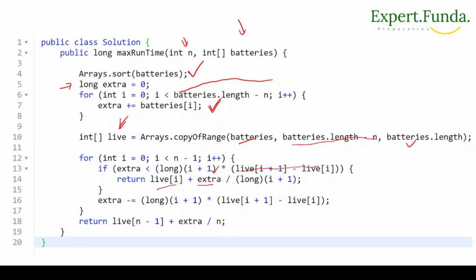And you can do it like here also. So it will come in the extra only. So from live n minus 1 by I we will do plus extra by n, and that is called your answer. Because if there is still power left after the iteration, it means we can further increase the total running time of n computers from live n minus 1 by extra by n. And that's why from the live n minus 1 we are doing plus extra by n. So therefore this will return as the answer. Okay, I think you got it.